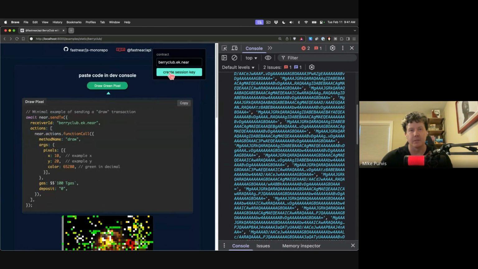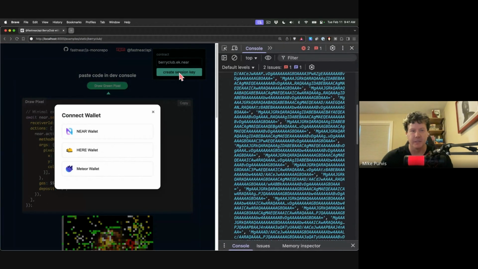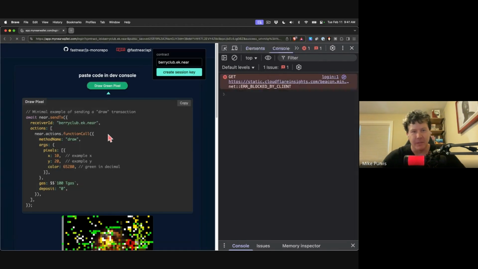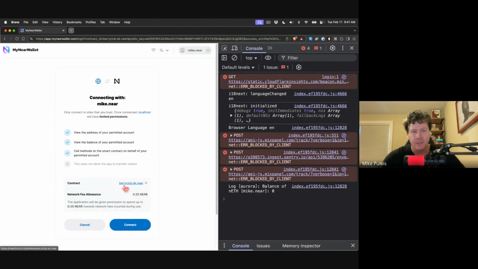So then this is the login. I'm making it create a session key. So Berry Club, we're going to create a session key, and this little thing popped up. This is a wallet adapter, and there's a wallet adapter widget package as part of this monorepo. This is an iframe, and actually Vlad and Eugene know way more about iframes. The whole wallet adapter selector thing is too much for me to think about right now. It's working, I don't know how, but it's in the code. So you click on My NEAR Wallet, sign in with mike.near, and then we're back at this little demo.